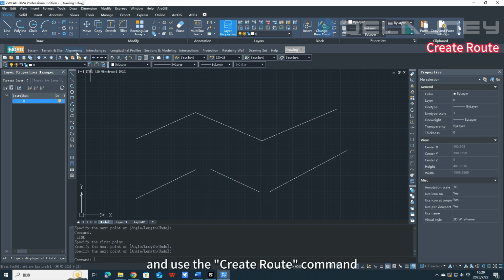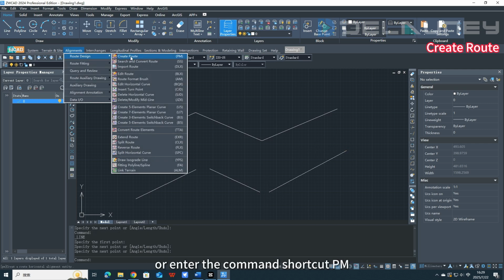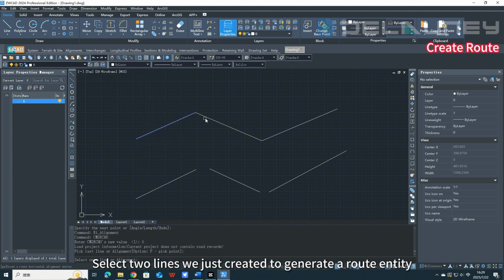And use the Create Root command, or enter the command shortcut PM. Select the two lines we just created to generate a root entity.